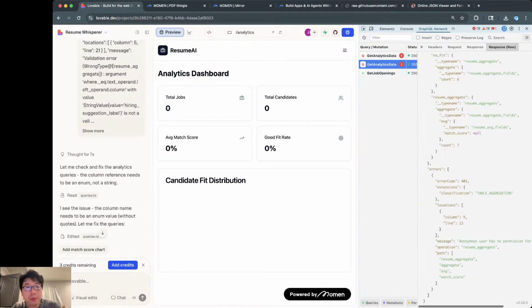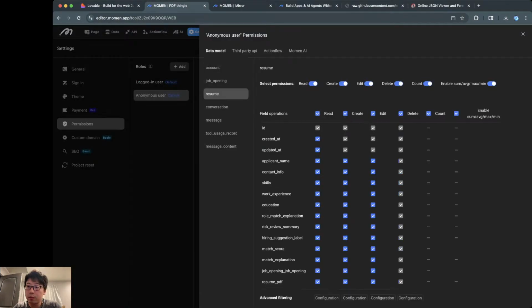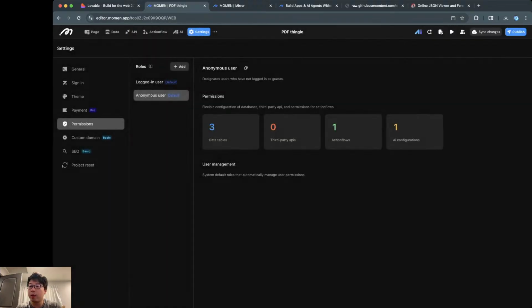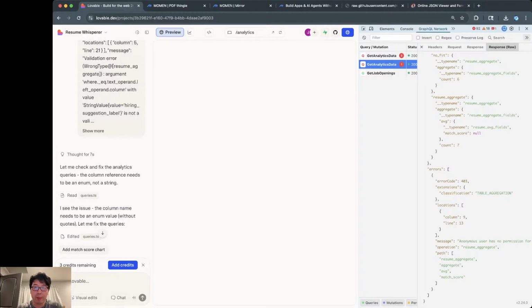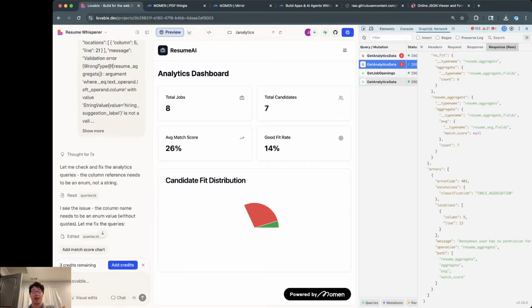Resume aggregate. Oh. Was that the reason? Let me undo. Yeah, it wasn't selected. Oh, that is why. Okay. Well, we don't really need this one because that's kind of useless, but the match score is clearly needed. And because we're not logged in, we haven't selected. We'll just rerun this page and we should have numbers. Yay! Fantastic. And that works.